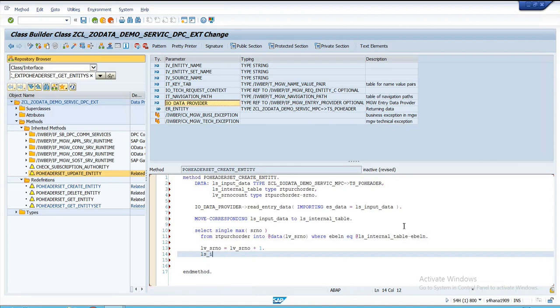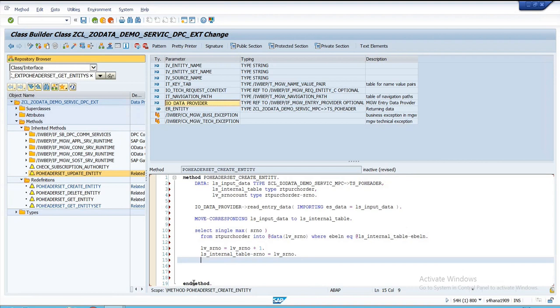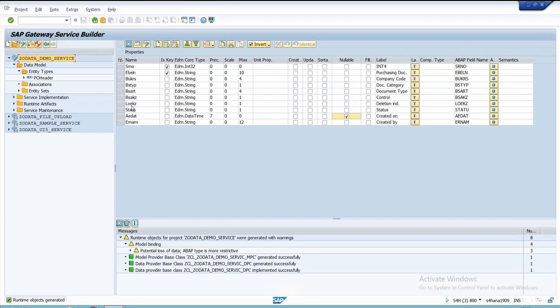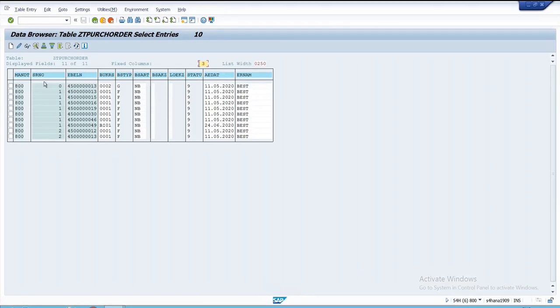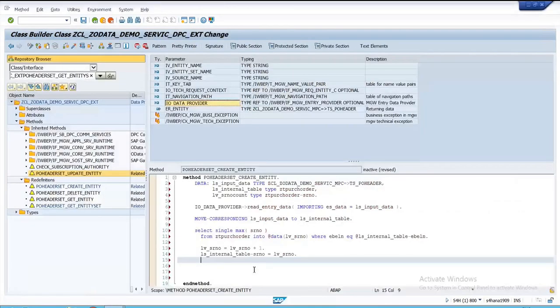And now finally in the internal table, we will update that LV underscore SR number. Okay, and one more thing. As we have the MNDT field within a table, this MNDT field also we have to fill, that is the client number. So what is the client ID? That we have to get. You can get that client ID from sci MNDT. So that is a standard variable.